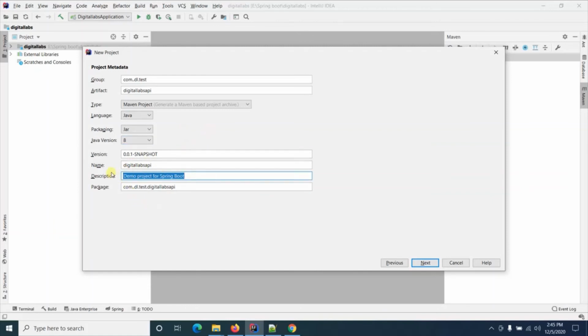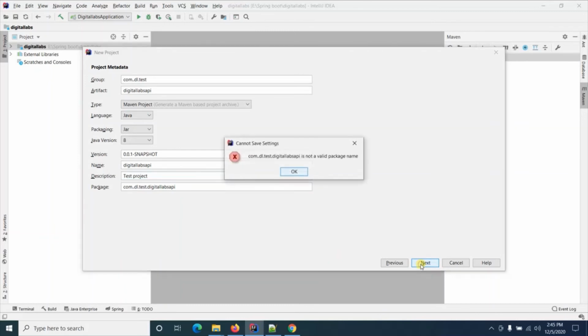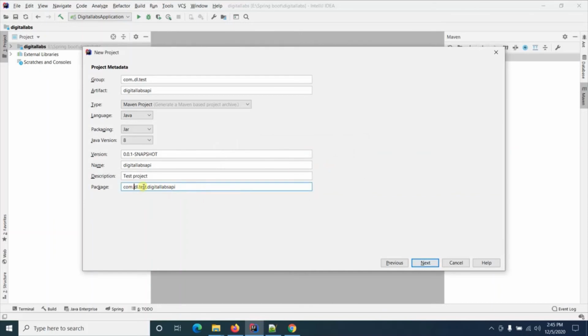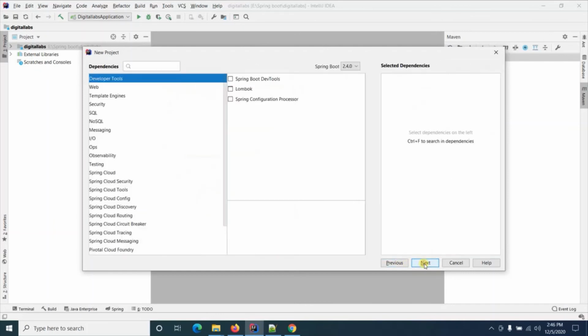Here you can give the project description and packaging. Then click next. Okay, it gives an error. Let's see. Oh, there are different buttons. Click, then click next. The same as previously.